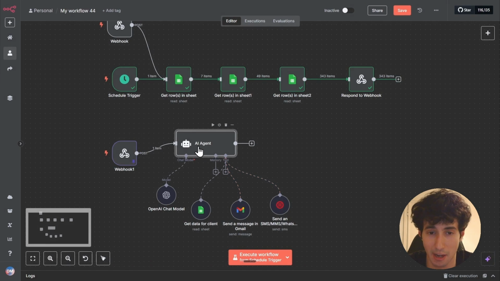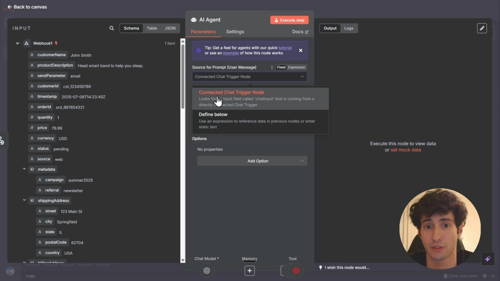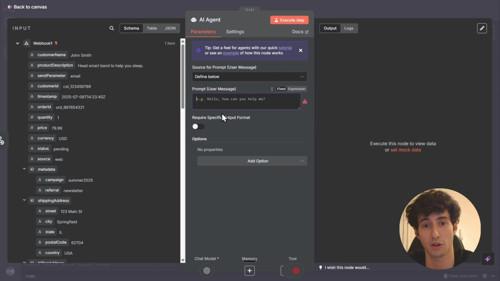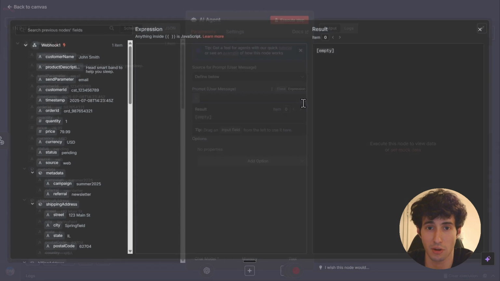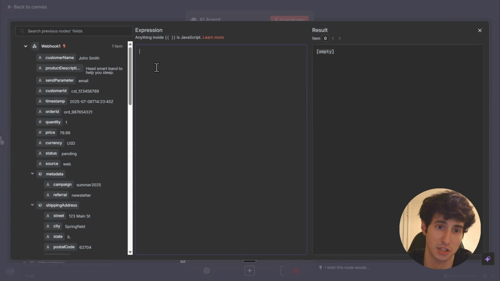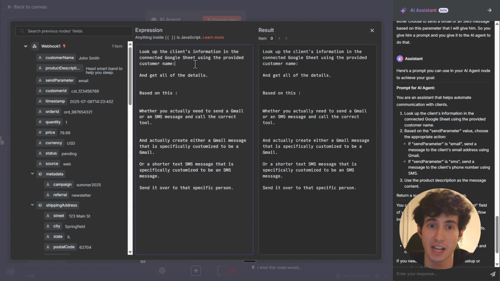So I will simply come and open this app, and I will change it from connect to chat trigger node to define below, since we are not actually using a chat trigger node. And over here we need to give it a prompt basically explaining exactly what we wanted to do. So let me actually open this up so you can better look at it, and I will say, look up the client's information in the connected Google Sheet using the provided customer name.